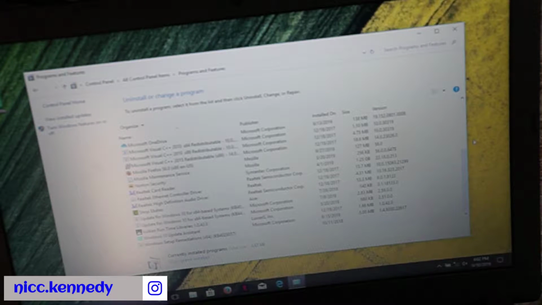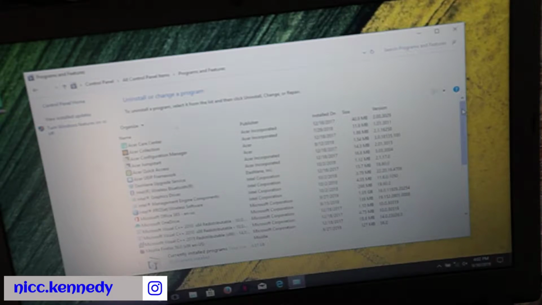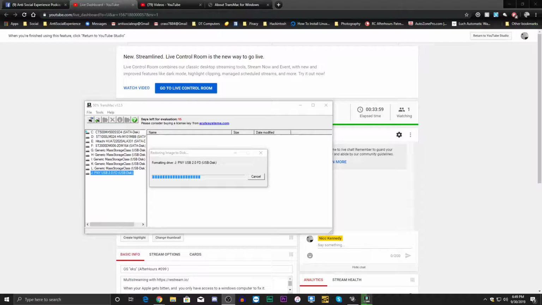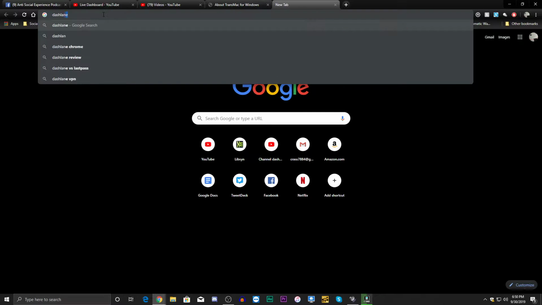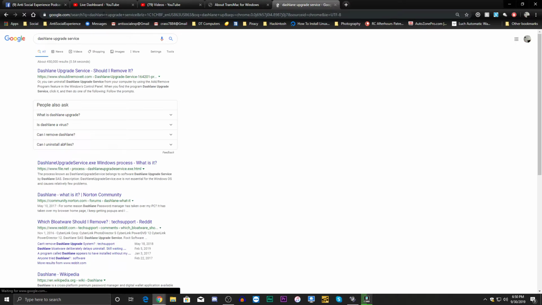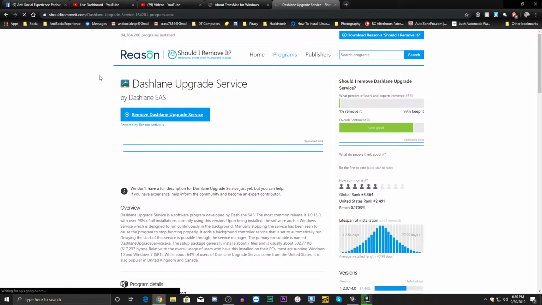What was the name of that? Dashlane upgrade service. So let's take a quick look at that while we check the status. Still taking a bit. Let's do a search just to find out. Okay, should I remove it? A good place to check.